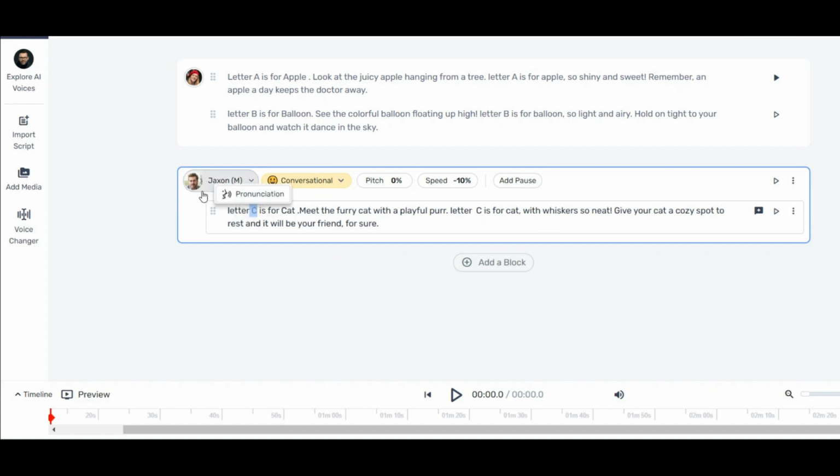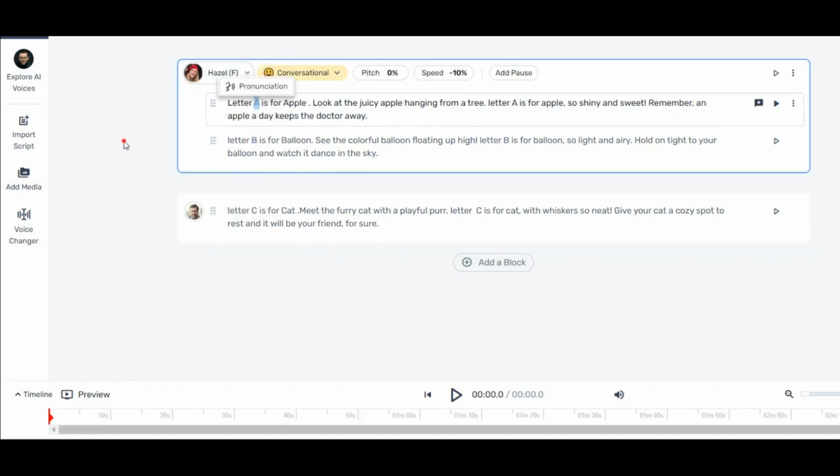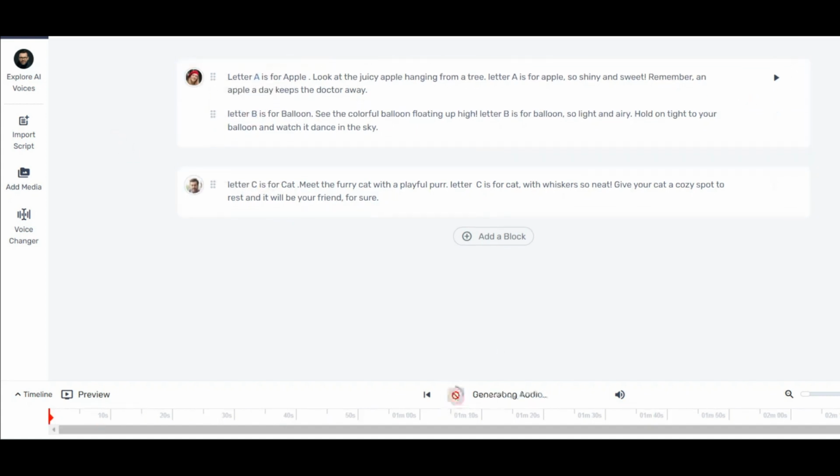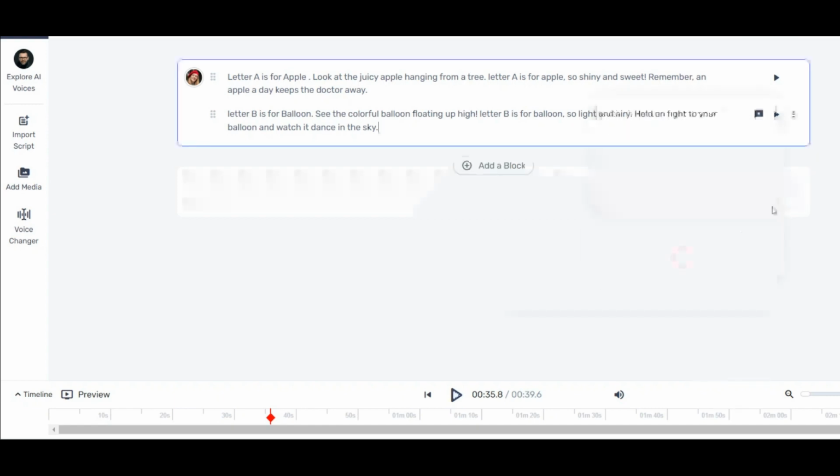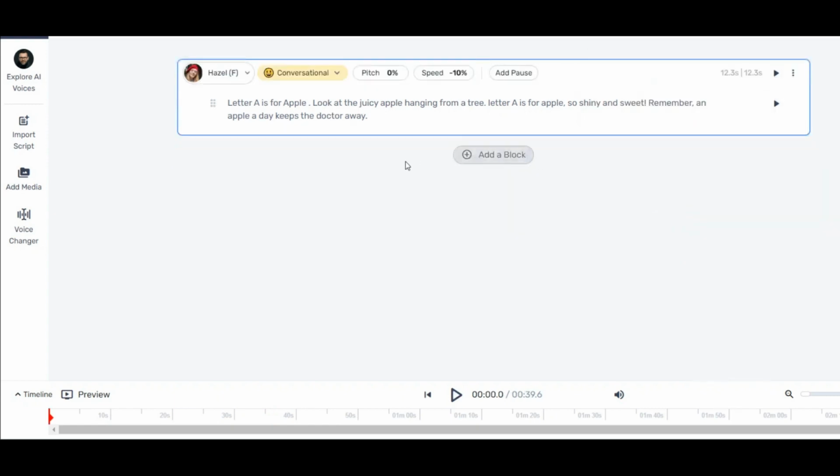After you have pasted all your sentences and applied the desired settings, if you click on this big play button, your entire script will be generated. If it turns to black, you can listen to it, and then it's time to download it. But now I want to make slides one by one, so I need just one of these.